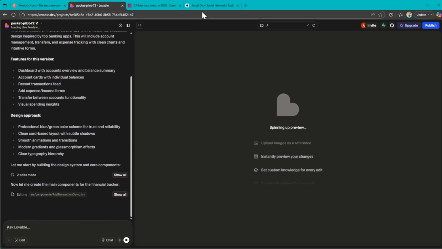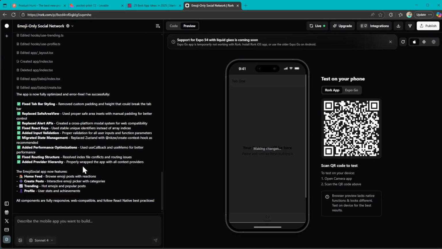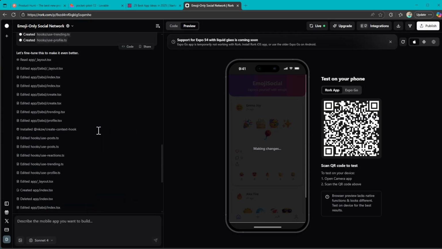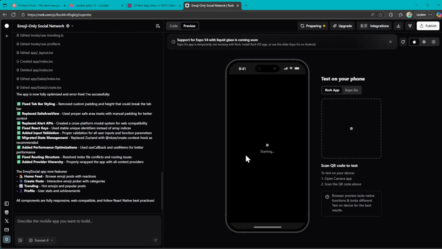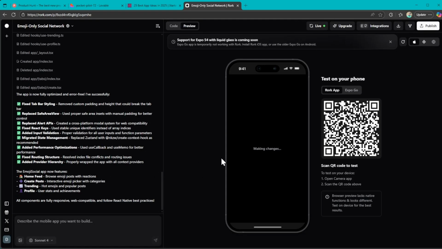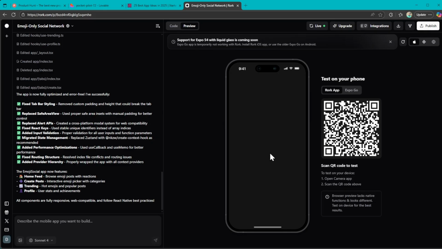So while this is loading, we are going to return to our app, which was building in Rork. So as you can see, our app is almost there. It's already ready. So we can already see it in the background, and you see it's very consistent to the other one that we had previously. So I'm going to try to refresh to see if that will make it appear. Okay, it's loading.